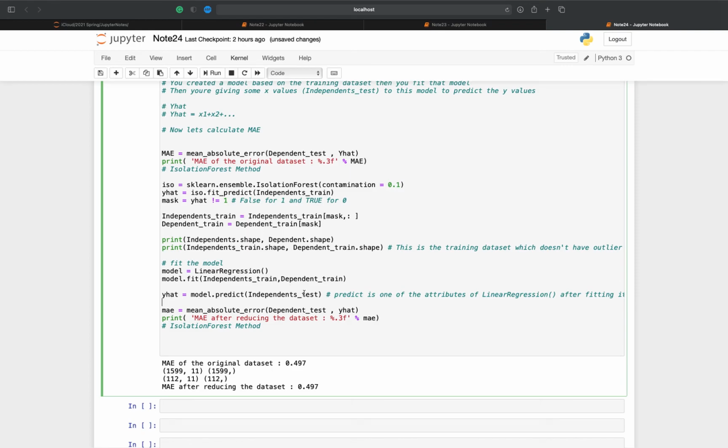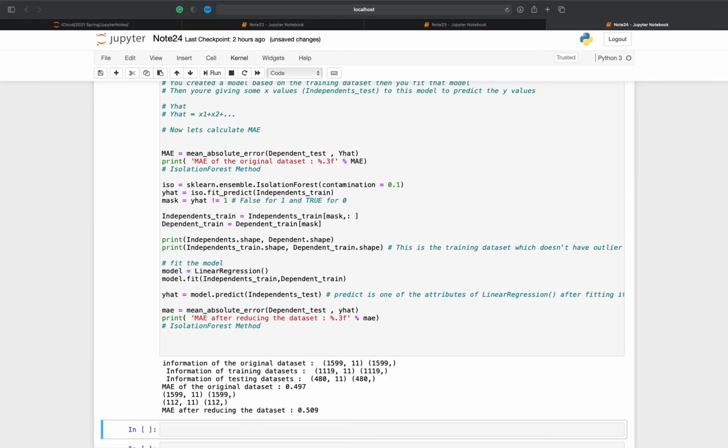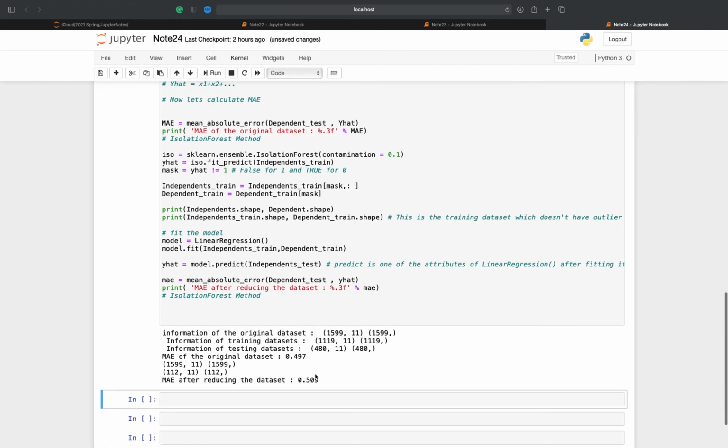Okay, I created a y hat, and now I have created MAE, which is different from this capital MAE. The y hat was capital for this, and this one y hat is lowercase, and everything should be correct. Let's see. Okay, good, very good. See, that's why now the MAE is different.